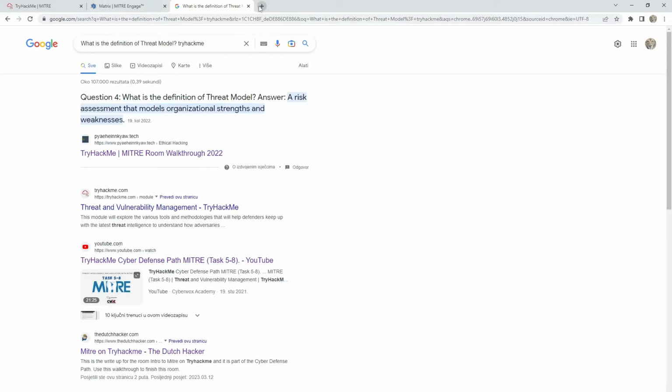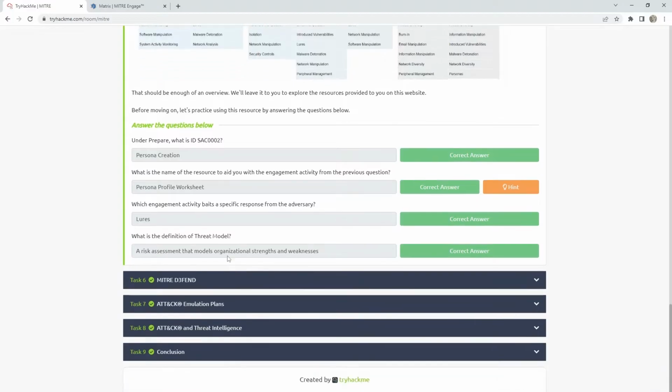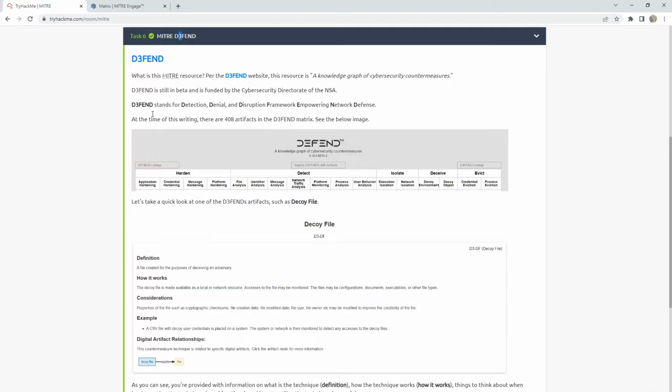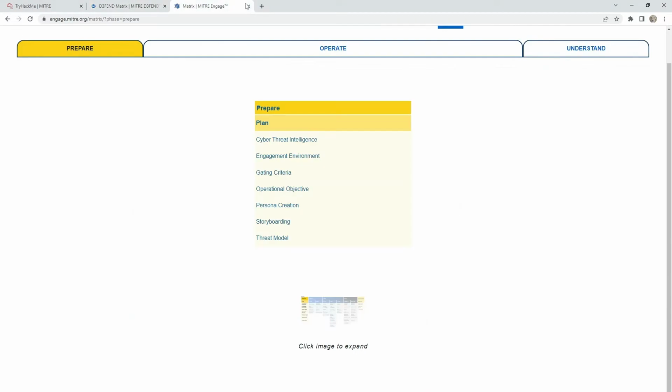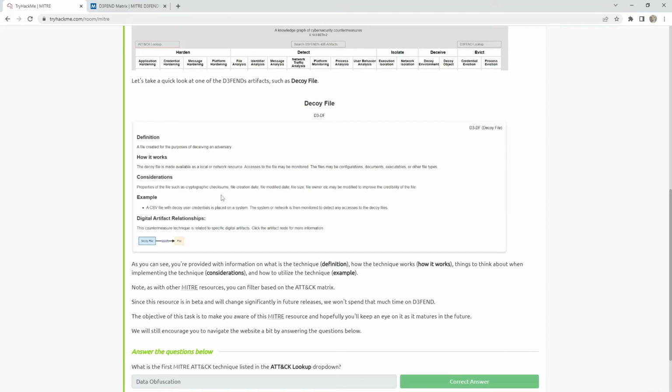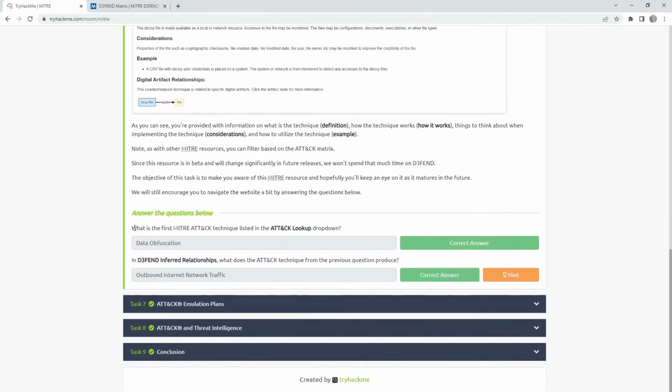Okay. And we need to go to another one, task 6. What is this MITRE resource? Per the D3FEND website, this resource is a knowledge graph of security countermeasures. Okay. We will click on that site. We will close this one. We don't need it. You can read it. I will skip.